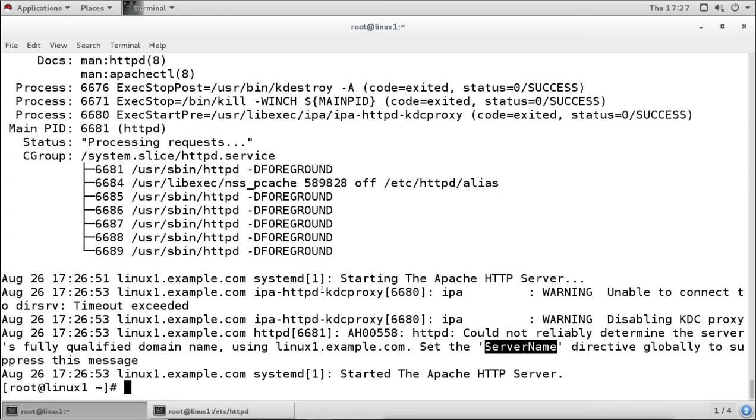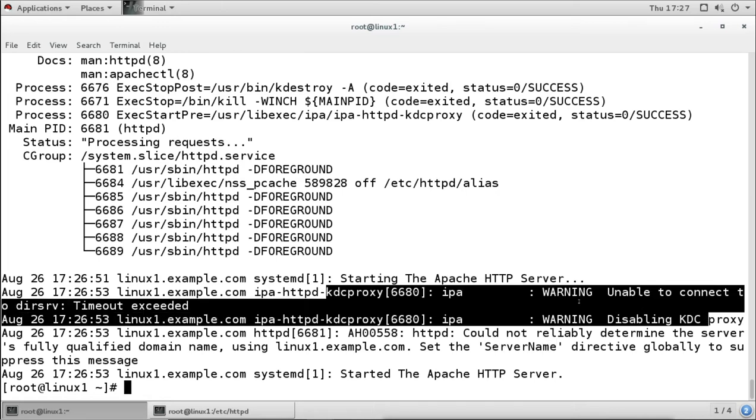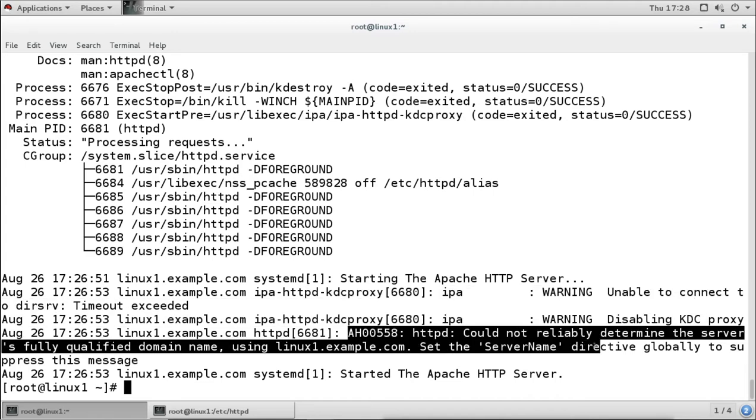Now these errors are from the other services, not related to this. It is trying to connect to the KDC proxy. This server is trying to use this IPA service, trying to use this HTTP as a KDC proxy, and the KDC is not available, so it is trying to connect and it is disabling this. So our web server is disabling it because there is no KDC. This is a different service error, but whenever we start the service, by default we will see the error because of the server name. If you don't want to see this, then we have to configure the server name in our main configuration file. We have to define it globally.